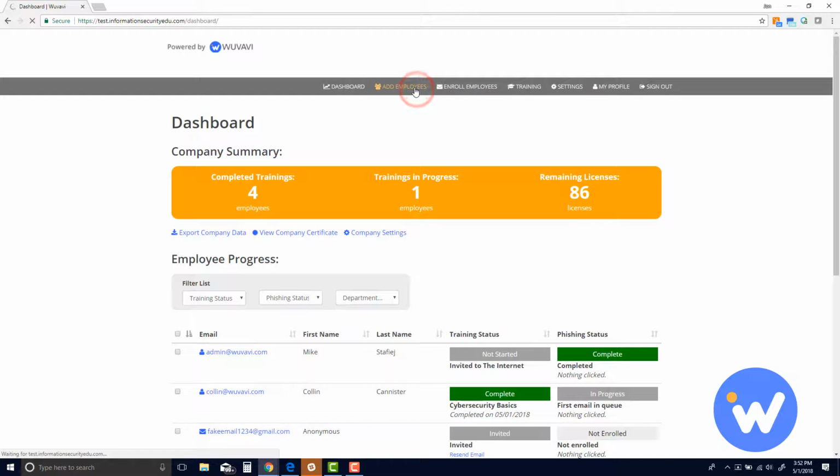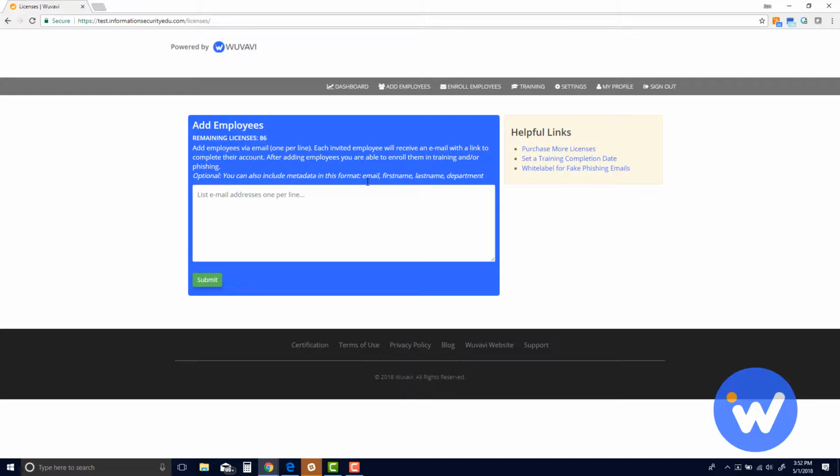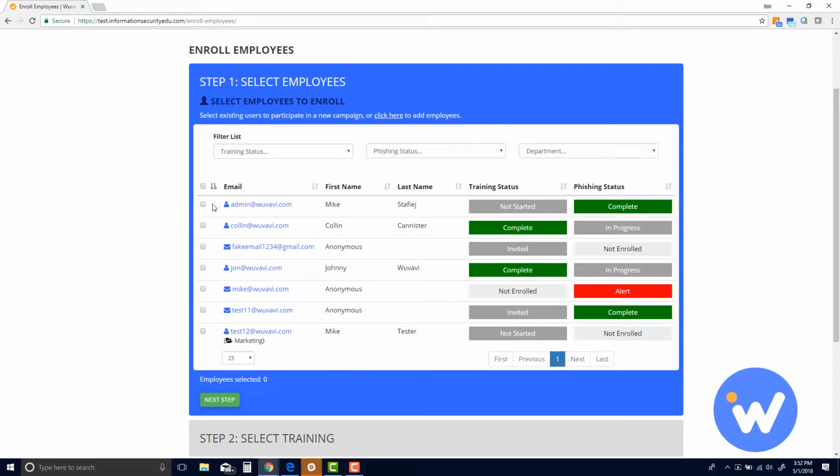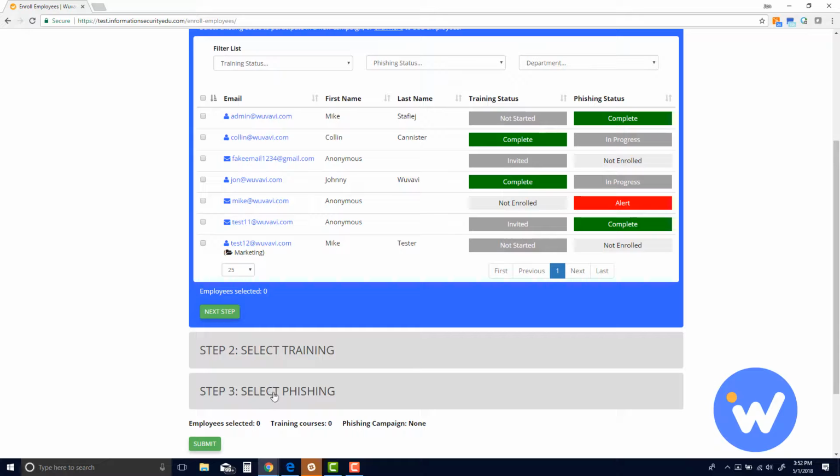So I'm going to first click on this Add Employees tab. If you haven't used the tool before, or if you have some new employees to add this year, just go to this page and put their emails in. And that will just drop them into your database, and then you click on Enroll Employees. So this is a new page. So here you'll have all of your employee emails, and you'll be able to schedule your training and schedule your phishing.